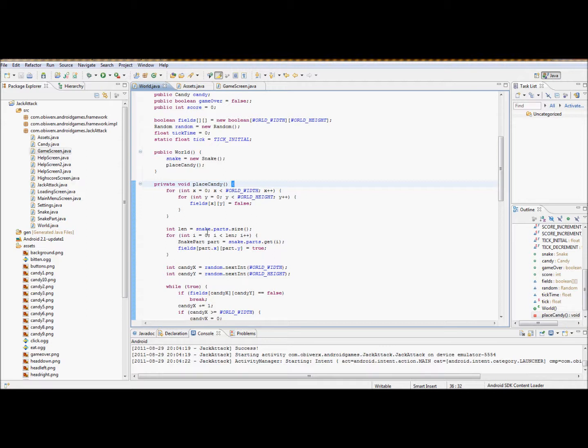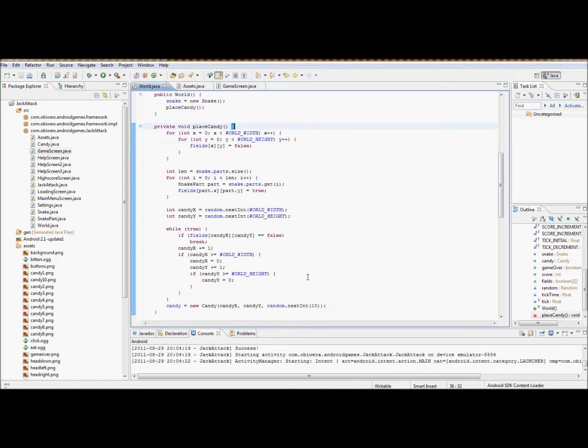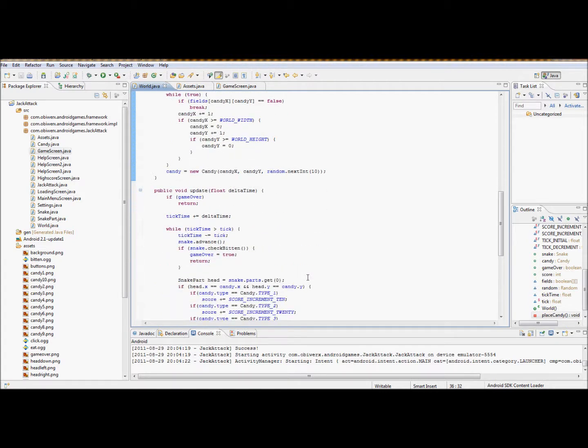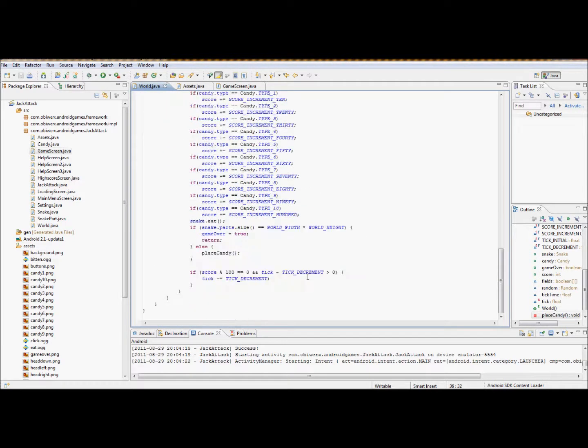If I start putting more than one piece of candy in, I'm going to have to figure out a way, in the code, to make sure that two pieces of candy don't overlap each other. I don't know if it's worth going through and doing all that. I don't really know if it would add anything to the gameplay.